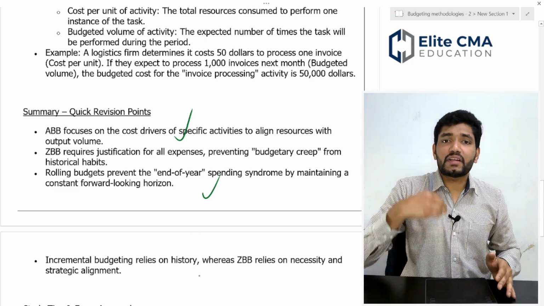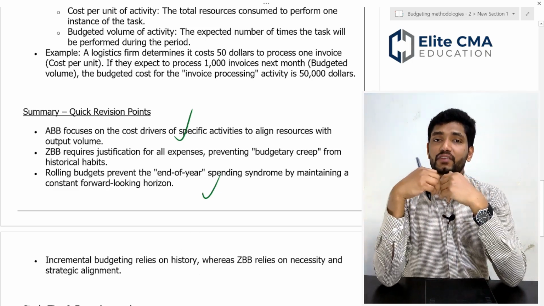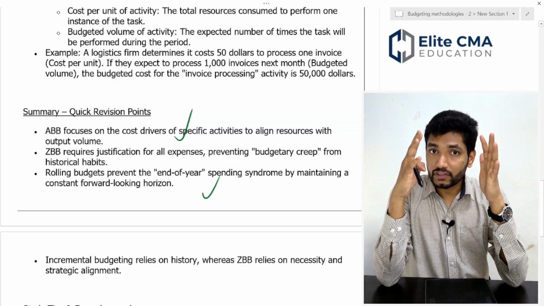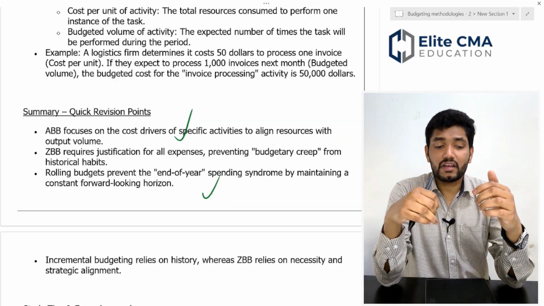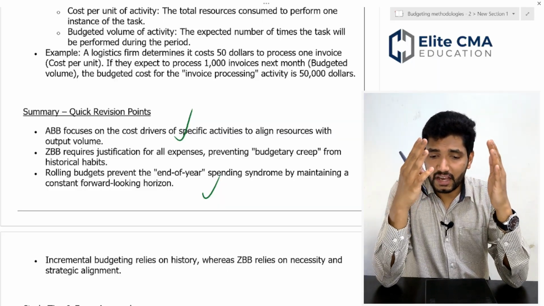Then the incremental budgeting is a normal budget, which relies on history, whereas zero-based budgeting relies on the necessity of all expenses and strategic alignment.